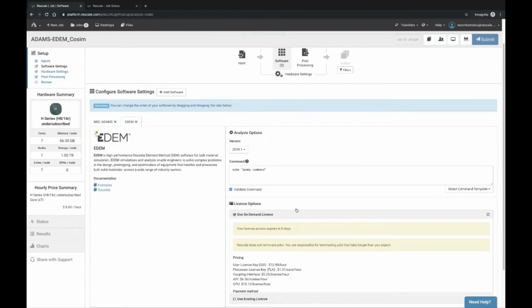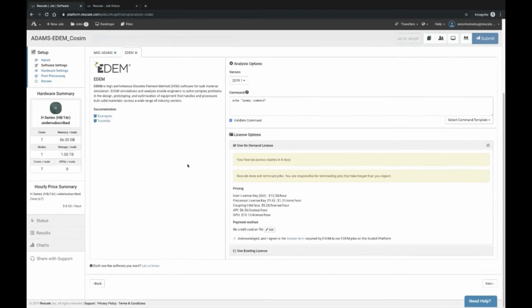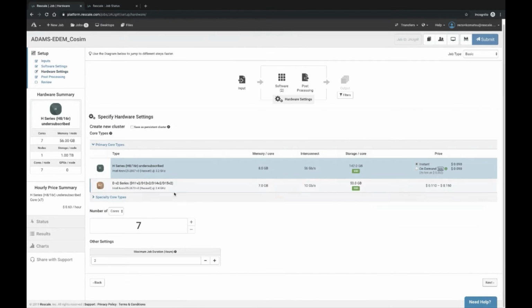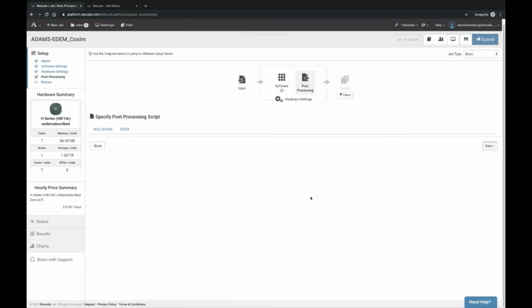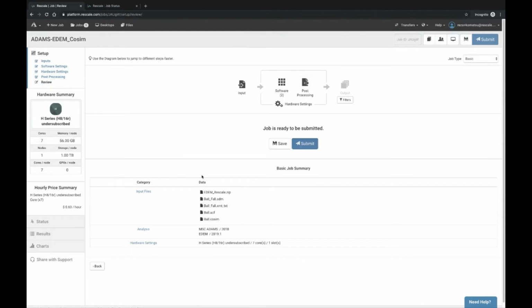Okay, in this case we use on-demand, and then we go to the next step. We select the machine and the cores that we want. You can increase the number of cores, and put the limit here. Put 4 hours. After that, it's going to stop, because when you spin up, you have to stop the job yourself. In this case, it's just a safety. And for post-processing, we don't have anything. And then in the review, you have the files and the software, and you save.